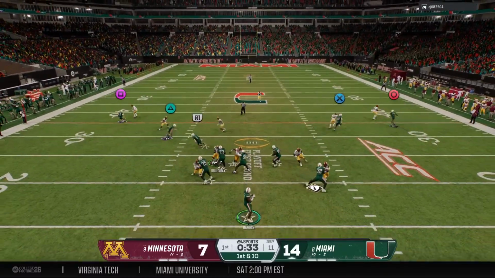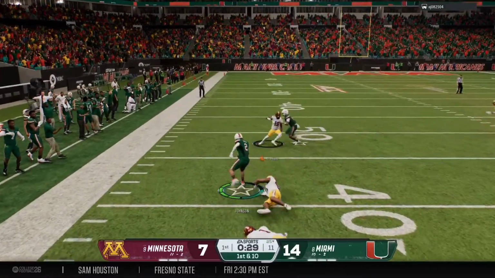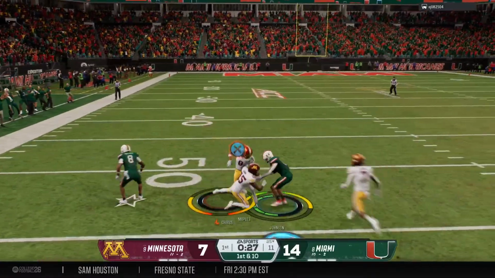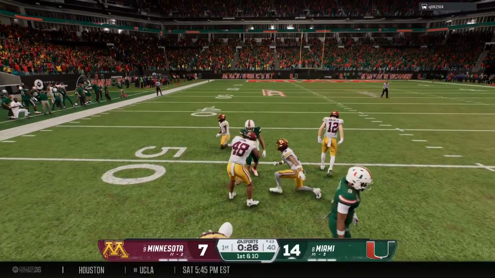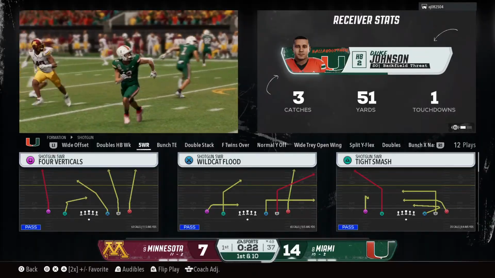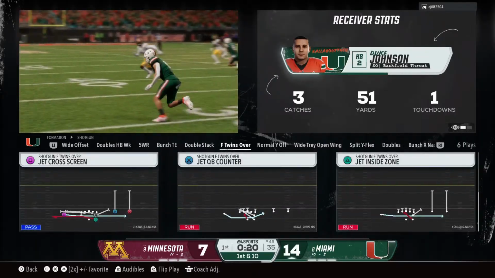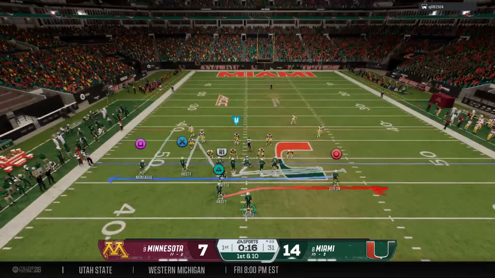On 1st and 10 here, looking to throw the ball. It's a quick grab. Oh, he continues to fight for yards. He's brought down, but an explosive play through the air. Oh, it's so easy to get caught up in the receivers and the quarterback, and your eyes get lost. You forget about the running back. Nice catch and a first down for this offense.